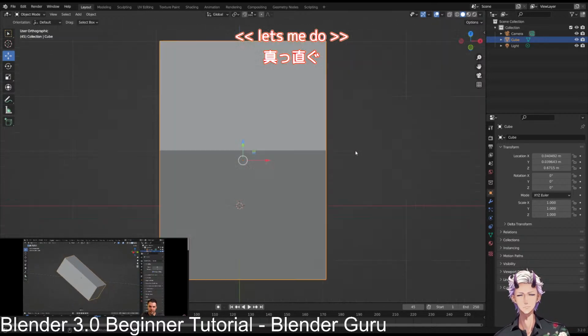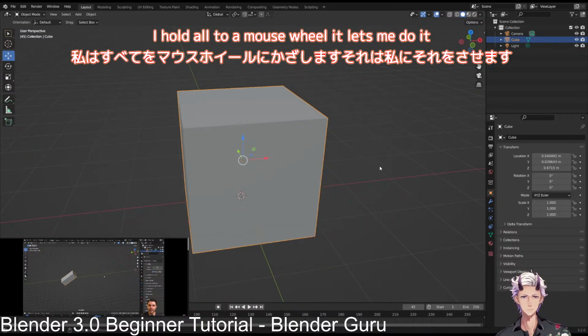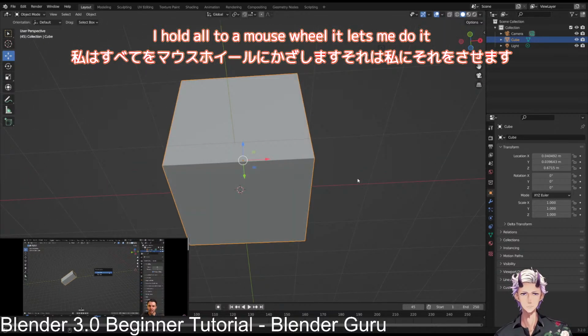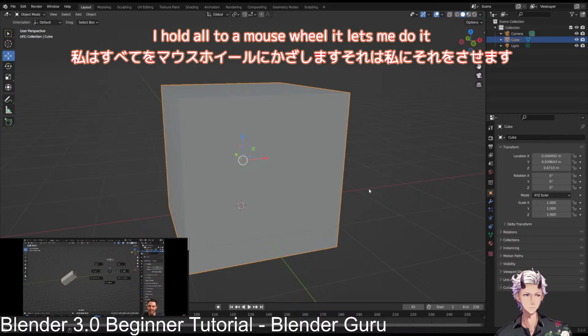It lets me do it like that. You can see the difference. Kind of cool. Oh, and another way that you could align to view, because there's a couple of ways. You could also use that tilde key. That'll take you to the top, the right, the side, etc.